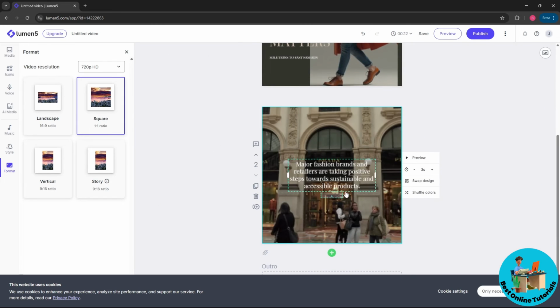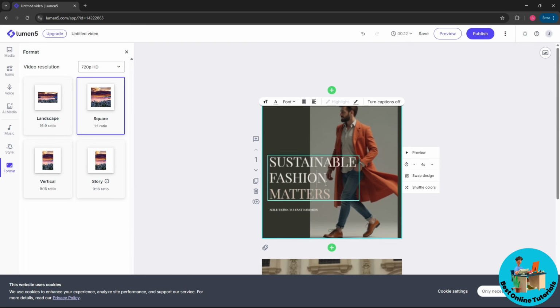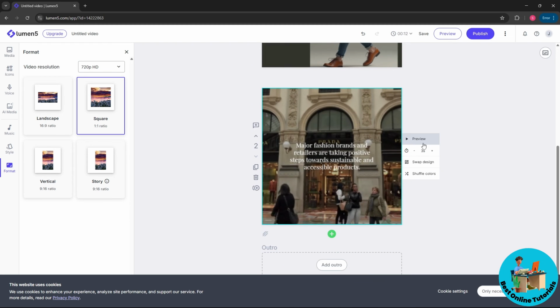So from here, I have two samples over here, and I could change the text over here. And pretty much the template really helps me out to figure this out. And you will have here the number of duration. You could swap design, swap for color, and you could have the preview as well.